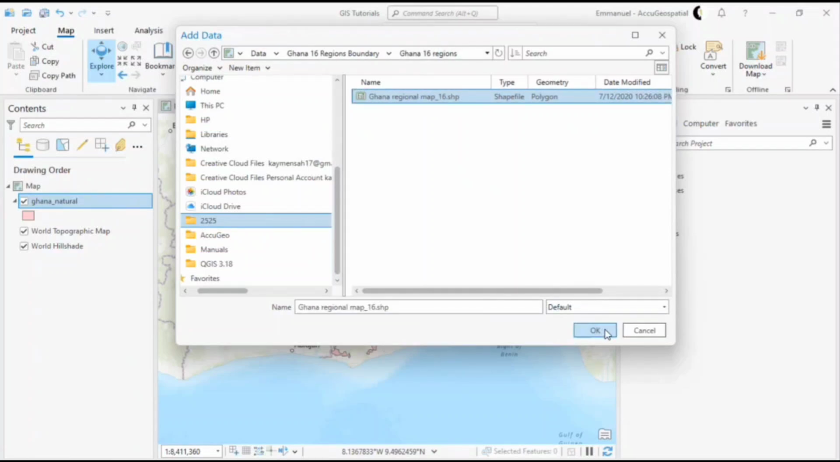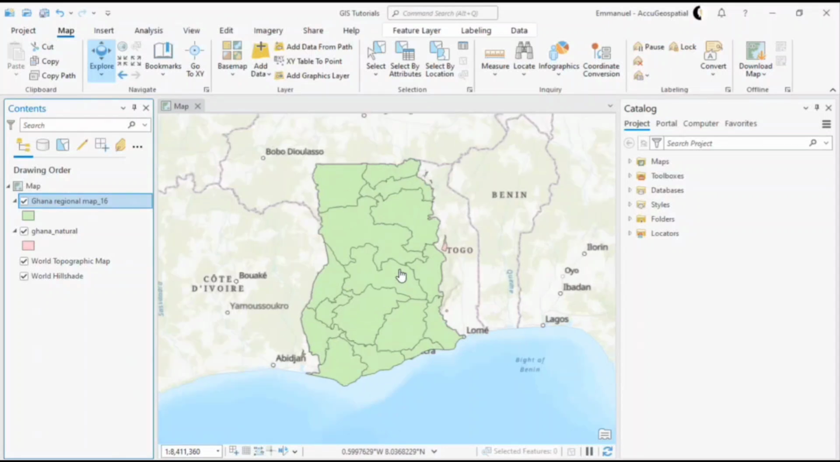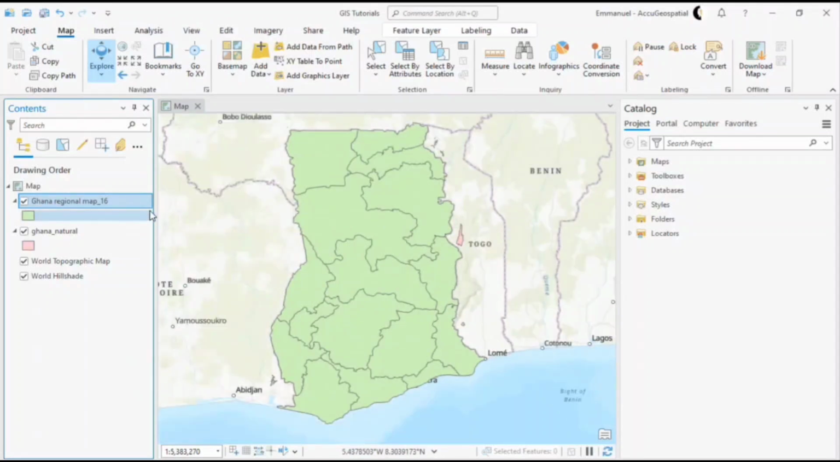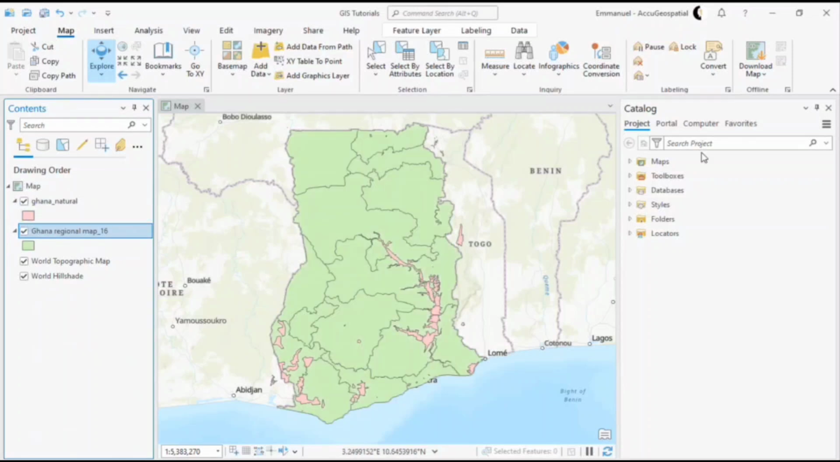So add that. Now, as you can see right now, the latest data I added in has covered up the previous data. That is because of how ArcGIS processes feature layers, right? So what you can do is come into the content tab on the left side here, then click and just drag it below and you can have your features. So this is the content tab on the left. On the right is your catalog.